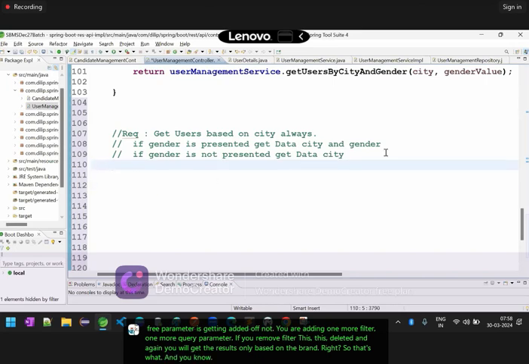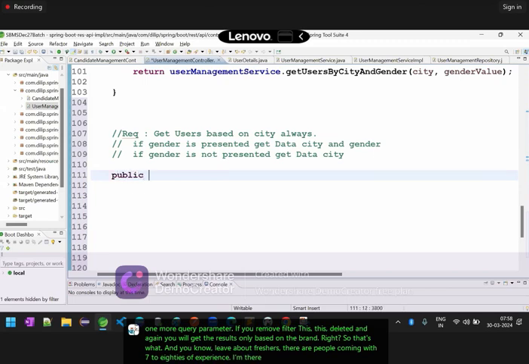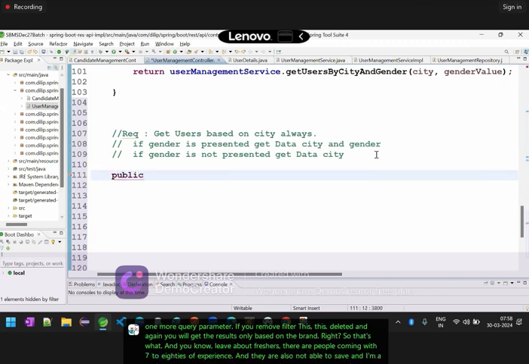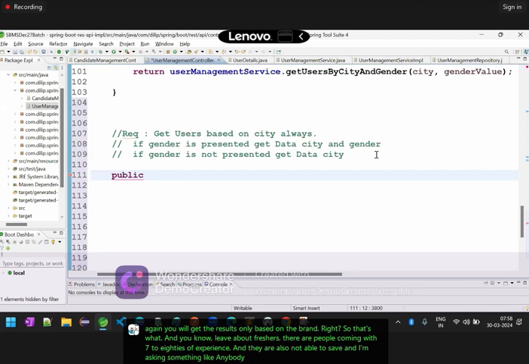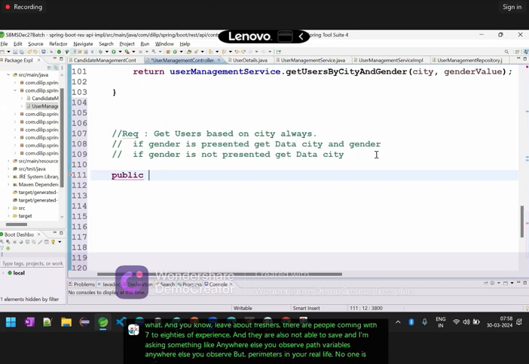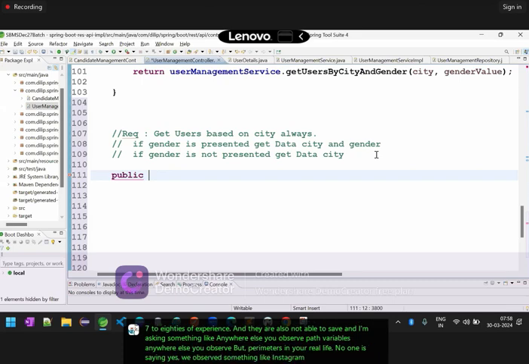And leave aside freshers. There are people coming with 7 to 8 years of experience, and they are also not able to say anything when I ask: anywhere else you observed path variables, anywhere else you observed query parameters in your real life? No one is saying, yes, we observed something like Instagram, Flipkart, Facebook, LinkedIn. These are all using path variables or not. What is that? LinkedIn.com/username.